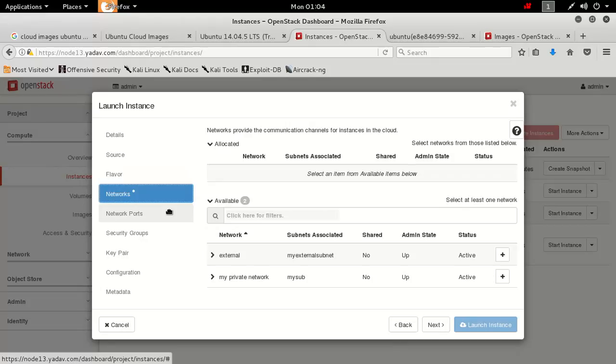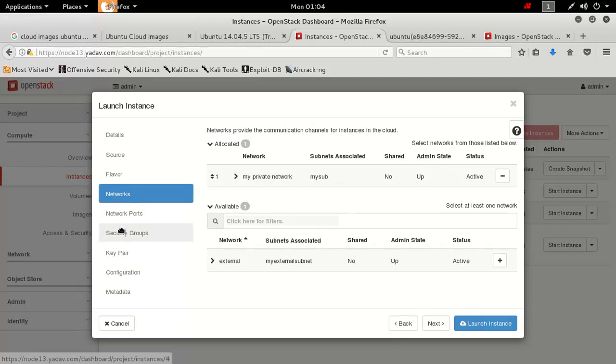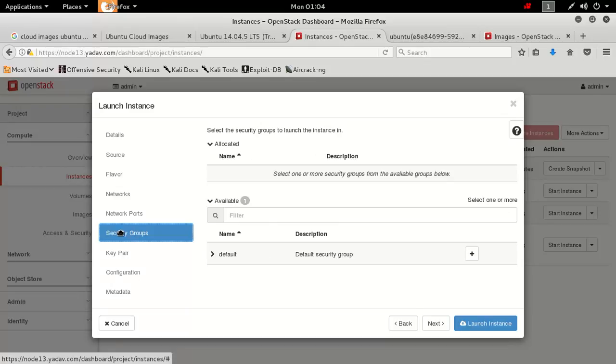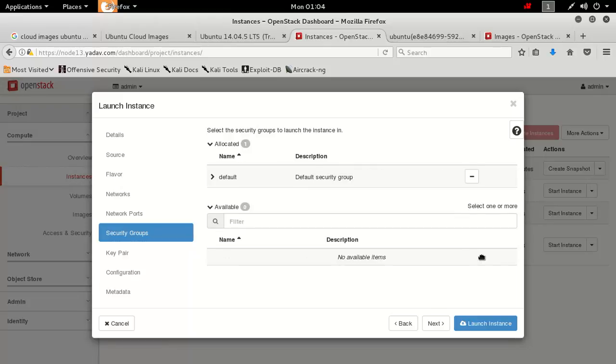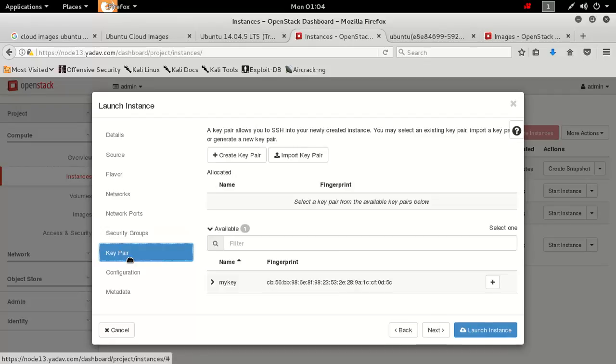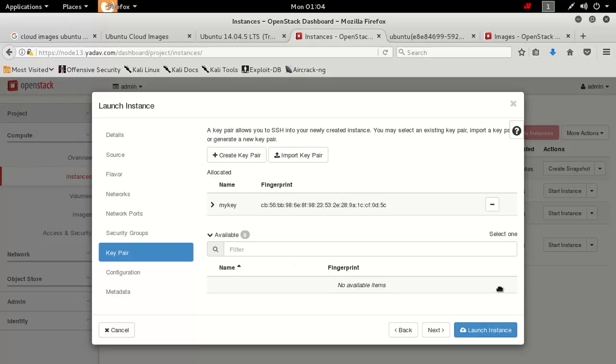The next is network. Select the private network. The next one is port. Port is none of our business. The next is security group. I'm selecting my default security group because in the last tutorial I edited the rules of the default security group. The next one is key pair. Key pair is very important. I am selecting my key pair, because without a key pair you can't log in to a cloud image.